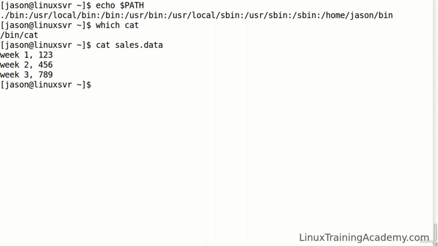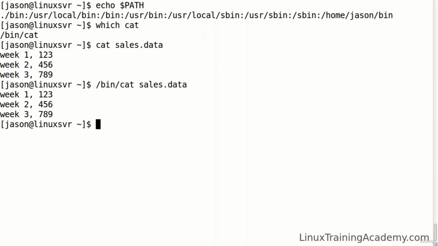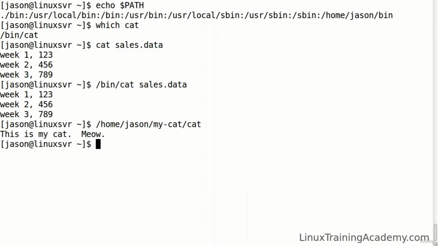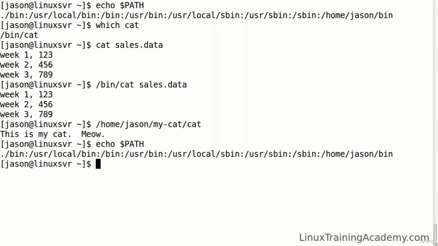And we can also specify the full path to that, /bin/cat, and we get the same result. However, if we want to run a different cat, then we could do something like this. Again, that cat will not be executed because /home/jason/my-cat is not in the PATH environment. It's not in my command search path.